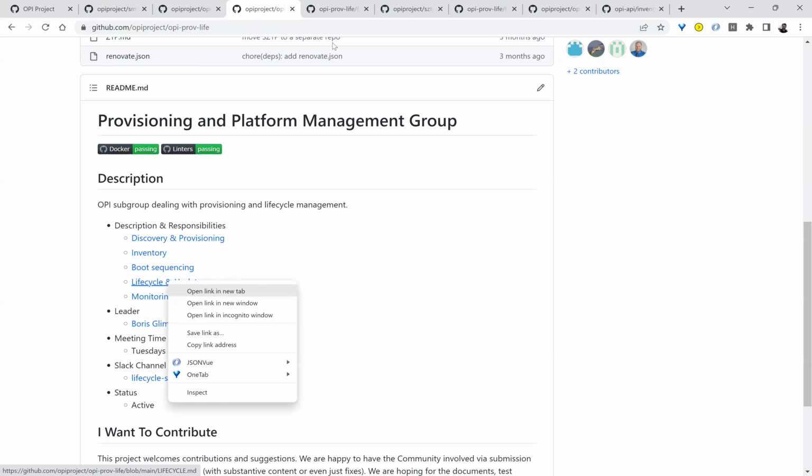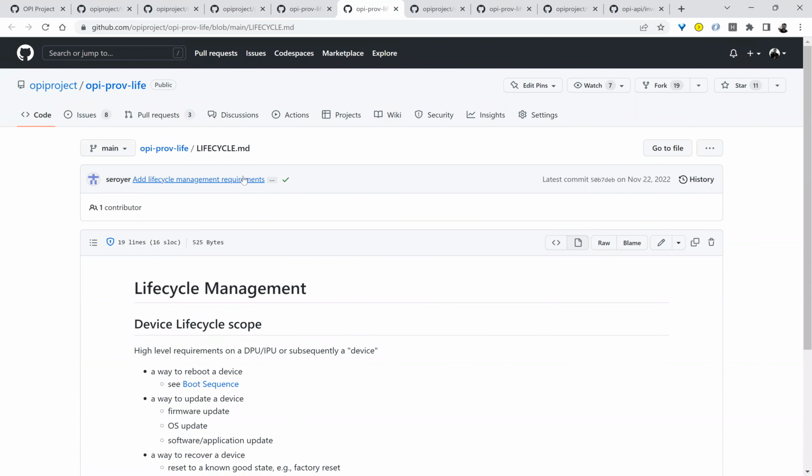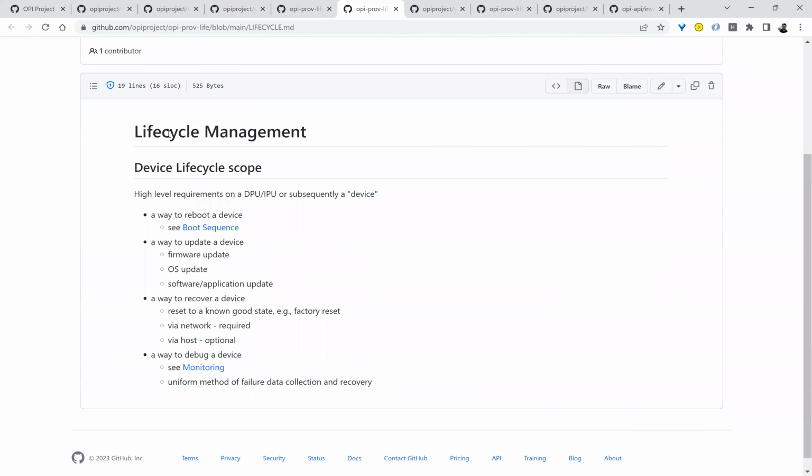Let's quickly do the life cycle. Feel free to stop me and ask questions. I'm really open to any discussions. We're just recapping what's going on. So thank you to Steven. He created this first page for lifecycle management. This is a high-level requirements.